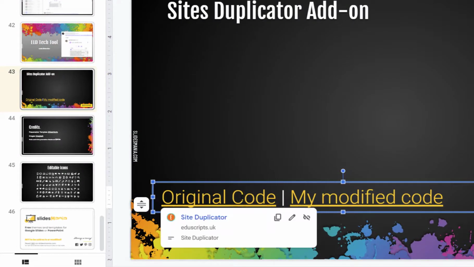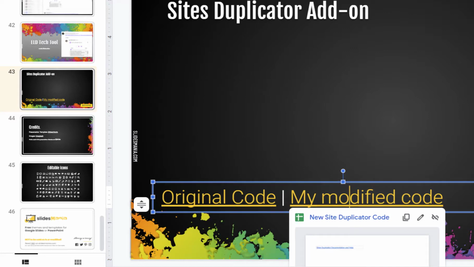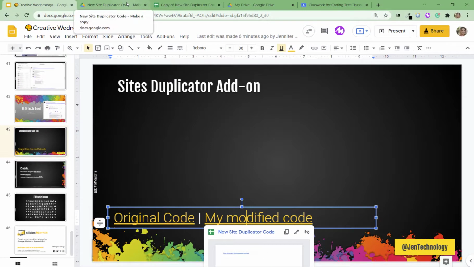Earlier this year, eduscripts.uk came up with a fabulous solution for creating Google Sites for your students. I took their code with their permission and I added my own touches. So this is how it works.